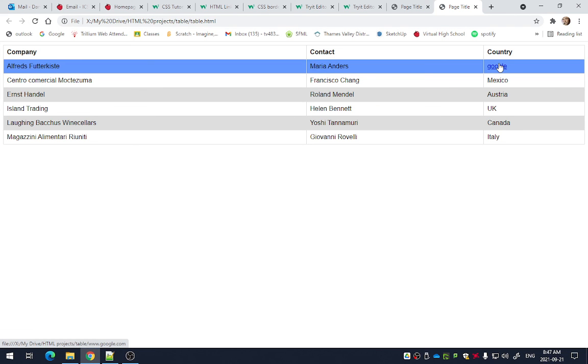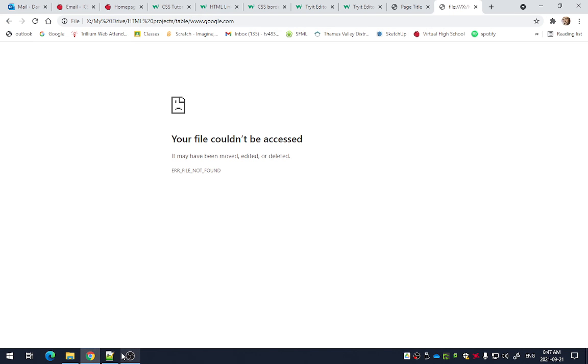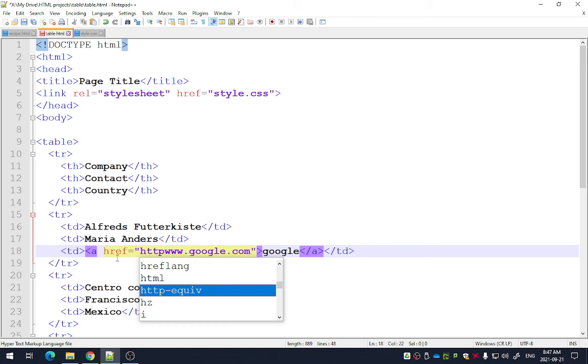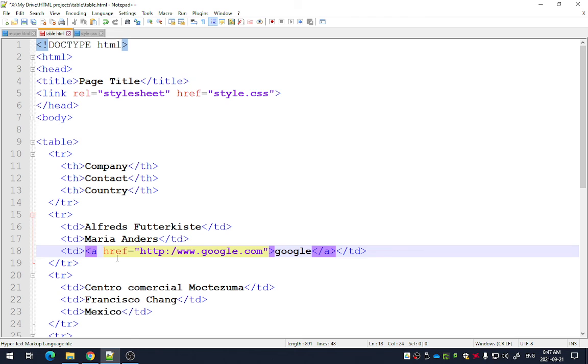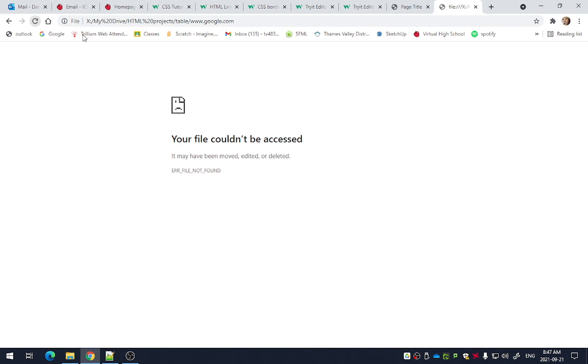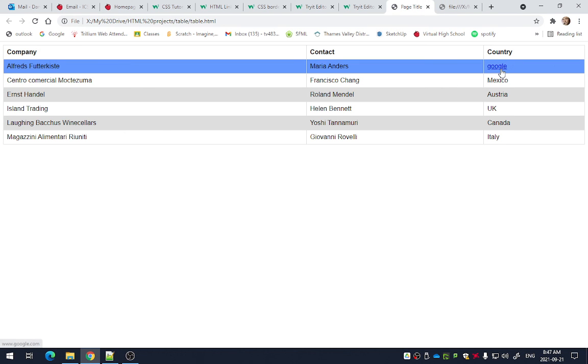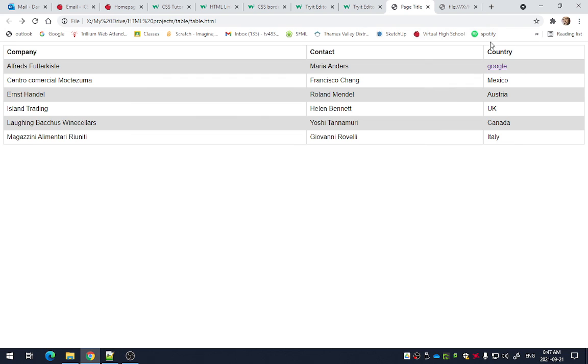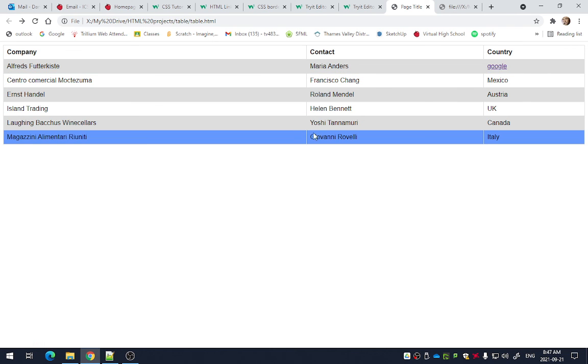How easy was that? You think it's going to go to Google? Ugh. Do I have to write like URL? Something like that? HTTP colon slash slash, probably. Let's try that. Google. Hey, there you go. I just put a link in my table. Okay? So that's how you get a nice table going.